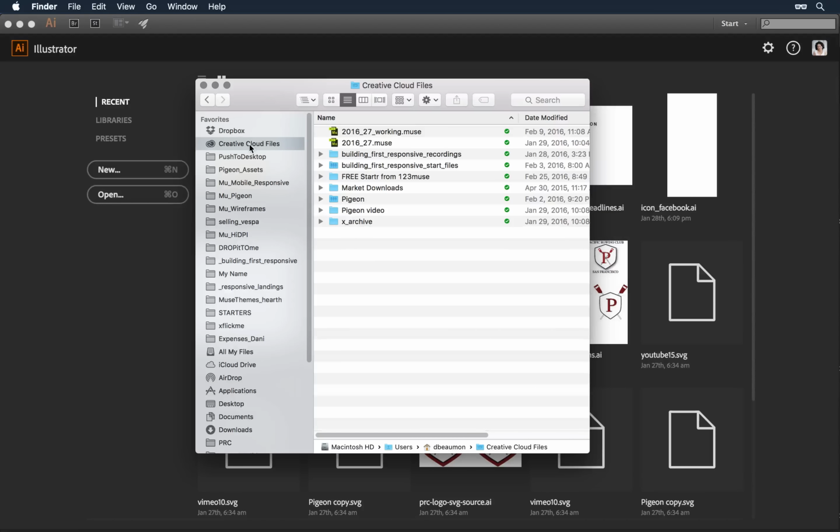So I've got the free starter from 123 Muse. And if I right click on that and bring up the menu, I can come in and view it on the website. I did that kind of quickly, but you'll notice that there's a little red Creative Cloud icon. That's indicating that it's taking me to that Creative Cloud space. So this is the starter content that Chris shared with me. It is now in my Creative Cloud folder and something that I can also share.